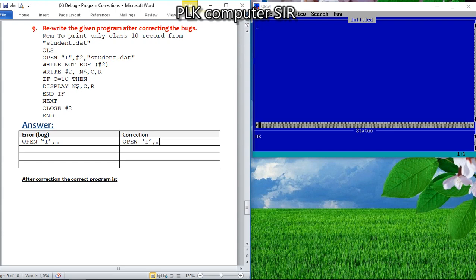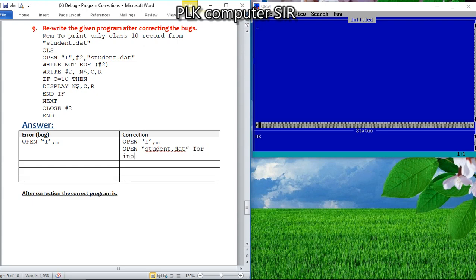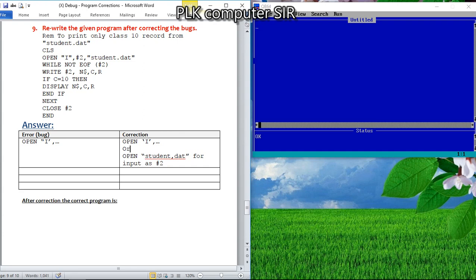There is also another method. You can write like this: open, and you can write the file name student.dat for input as file number 2. Anyone you can write. There are two techniques. If you make the correction, this also single apostrophe, this is the shortcut method, or you can write like this also.